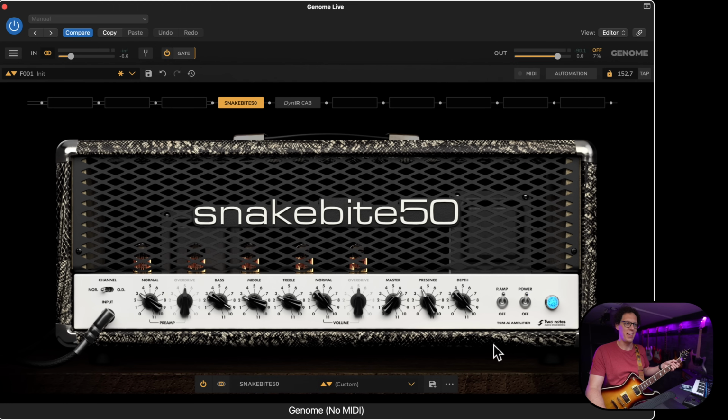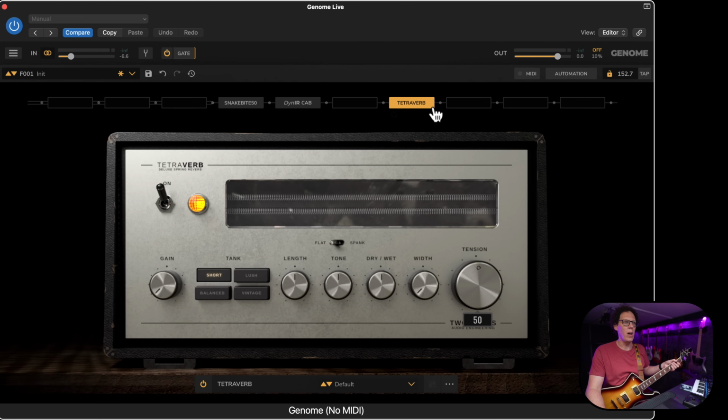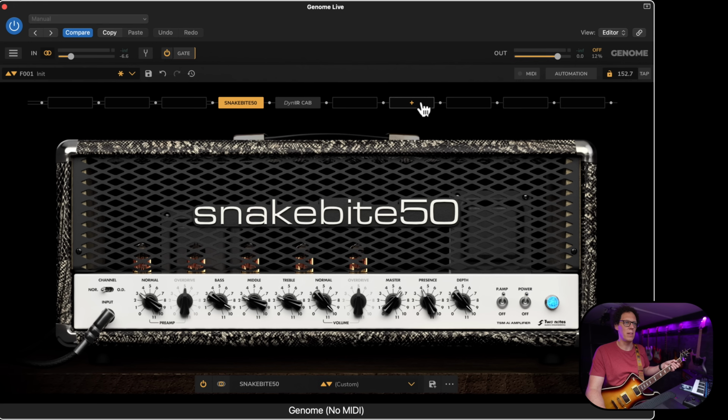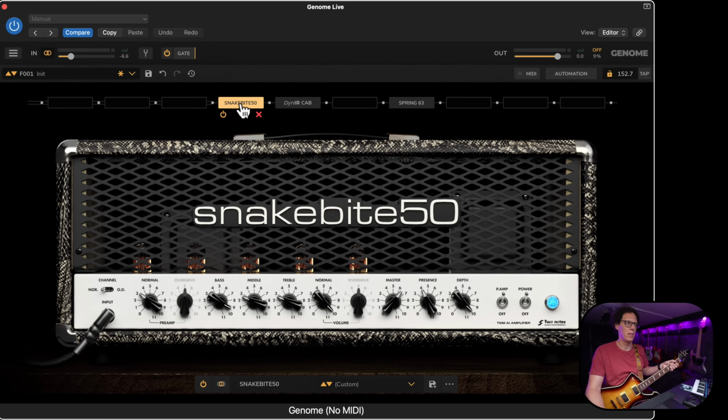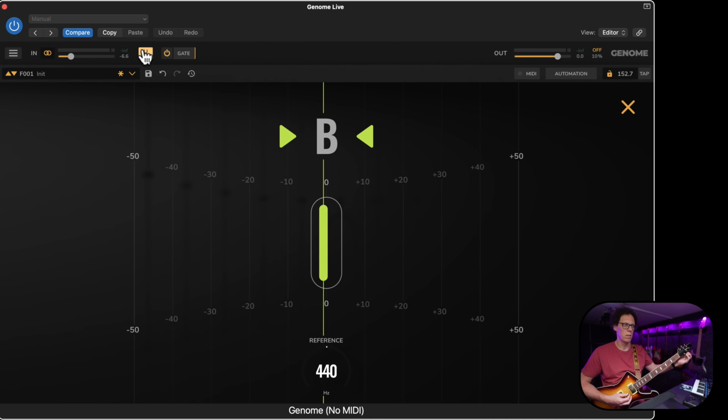Let's put some reverb on there. Let's go for the tetraverb. No. I keep going towards that because I like the springs moving. That's the only reason that I really like that. Let's put the mix down on this, intensity a bit higher. There, the spring 63. Let's try that. I need to tune this guitar again. Let's give that a bash.